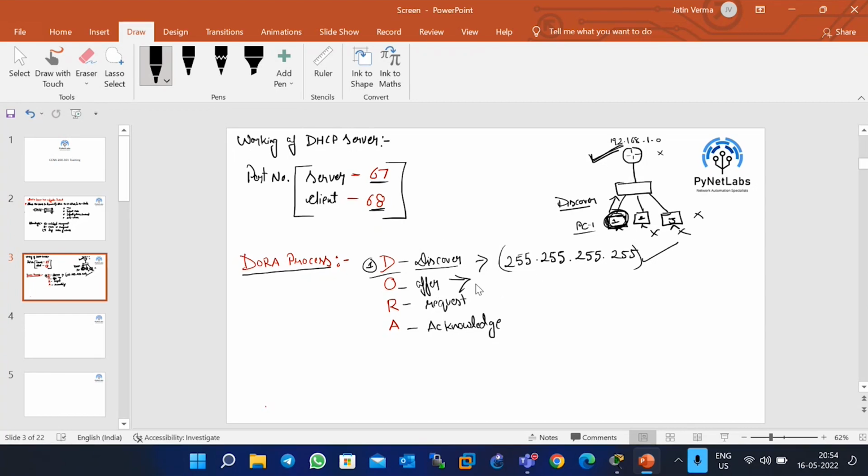So, for example, it has offered 192.168.1.1 or any IP. Then the client will request: yes, I am ready to accept this IP, so will you please send me this IP? So the router will send that IP. And in the last step, acknowledge, the PC is going to acknowledge that yes, I have taken this IP address. Okay, guys? So this is what the entire DORA process is. This is what works at the back end of your DHCP server whenever you are configuring it. Is this clear now?